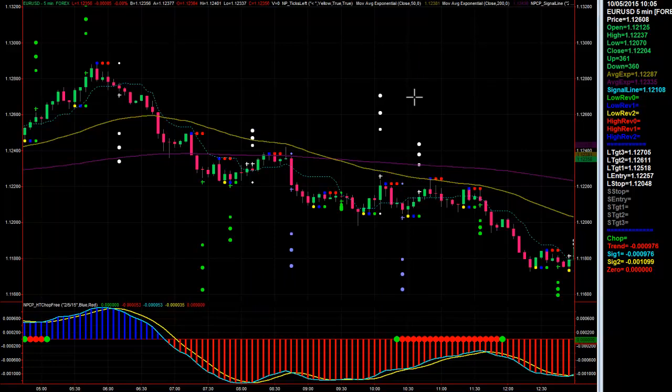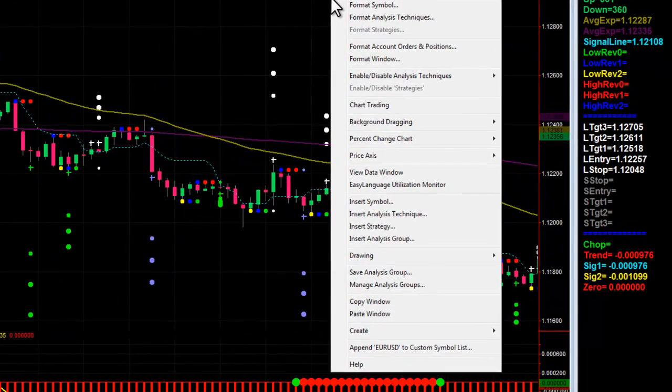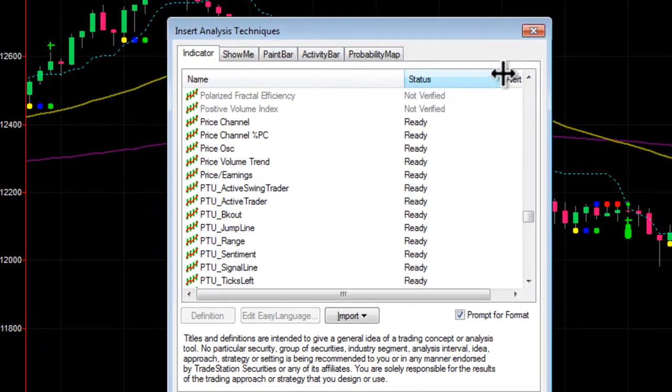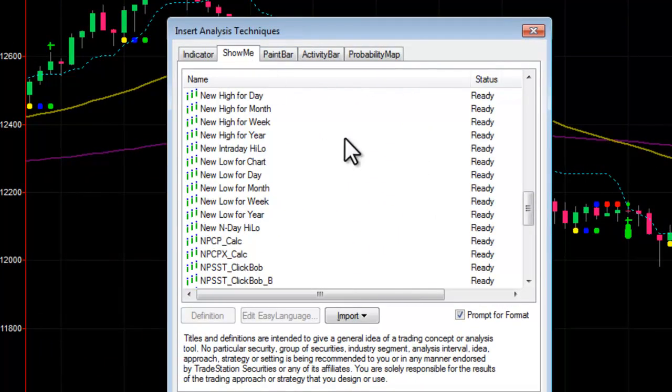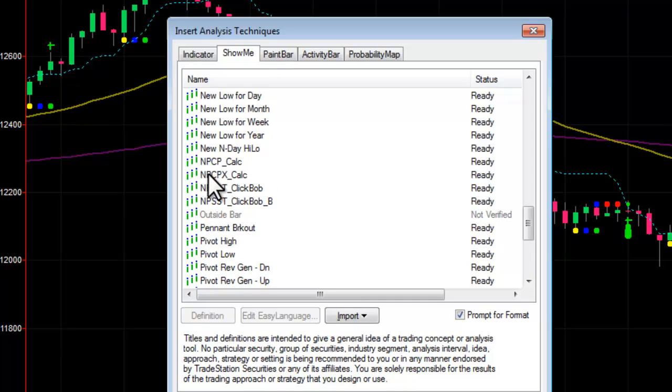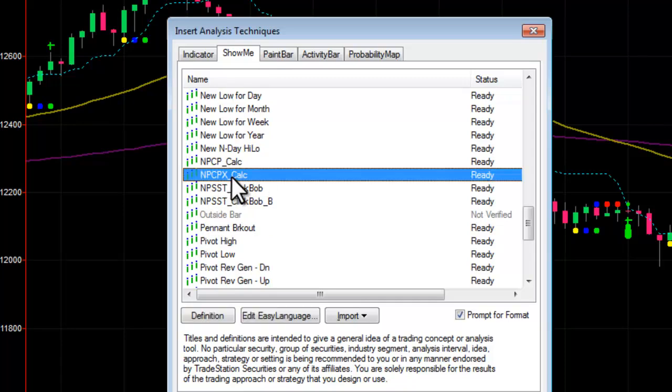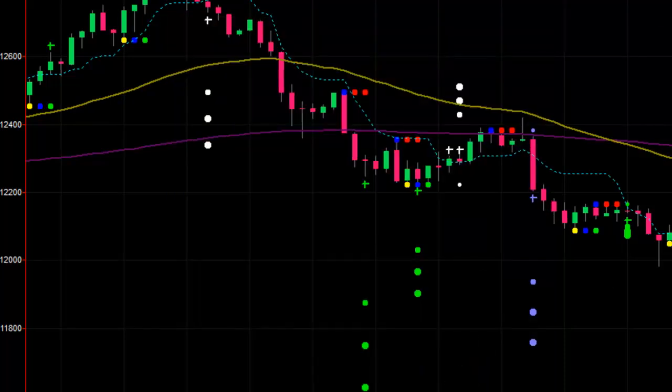Whether you're using TradeStation, NinjaTrader, or MT4, you have to go through the routine that platform requires for inserting an indicator. With TradeStation, you merely right-click on your chart, insert analysis technique, and you're going to find it in the Show Me tab. You go down to NP CPX underscore Calc, and you insert that into your chart by clicking OK. Of course, I already have it inserted.